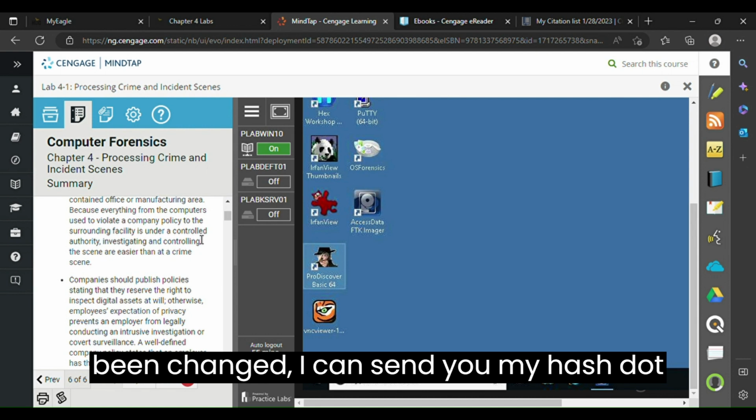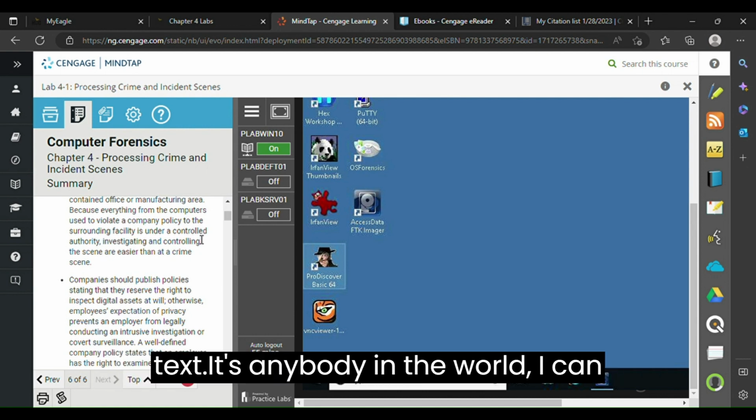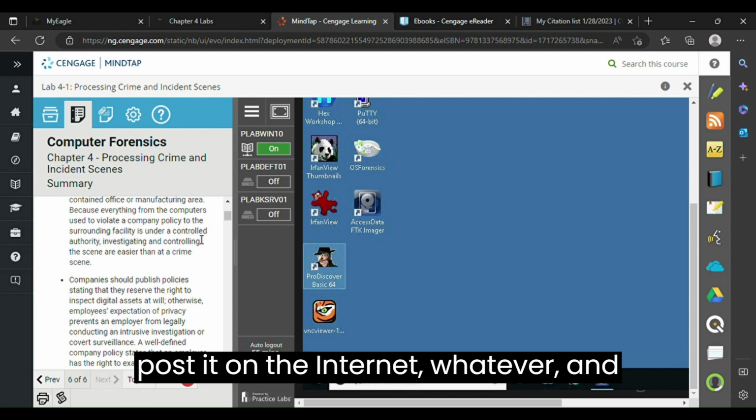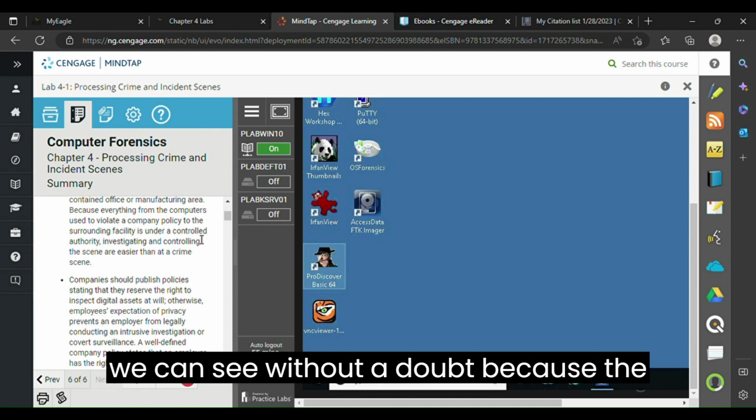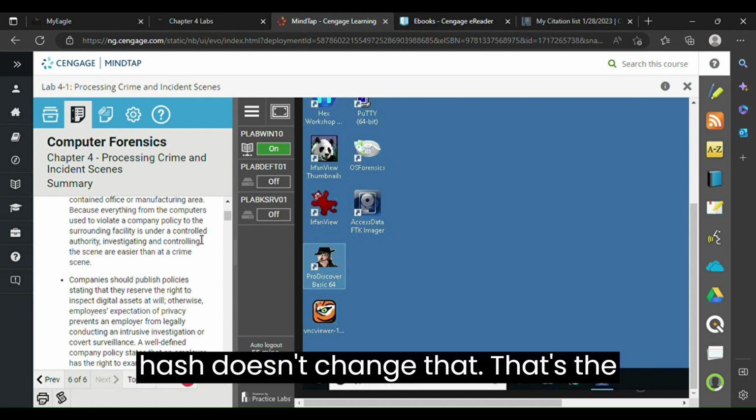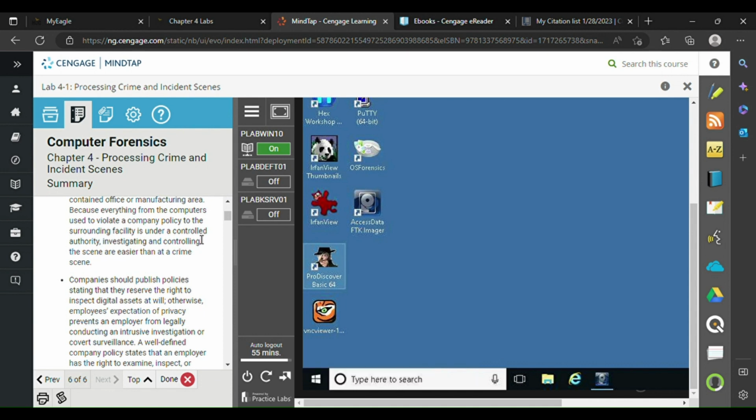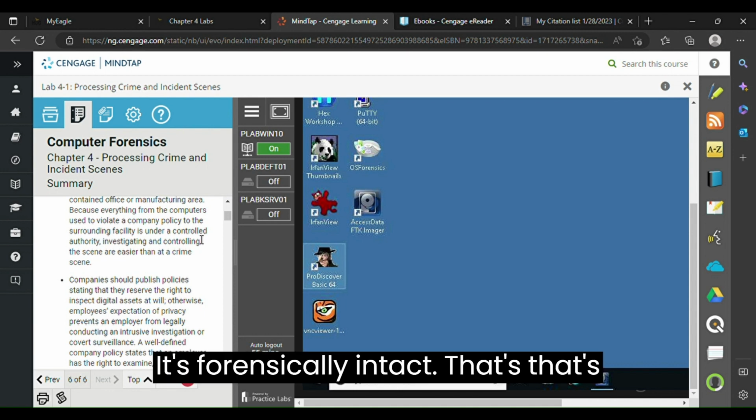I can send my hash.txt to anybody in the world. I can post it on the internet, whatever, and we can see without a doubt, because the hash doesn't change, that that's the same file and it's forensically intact.